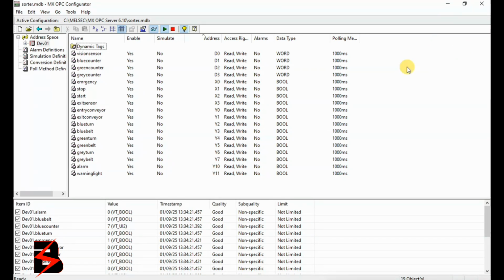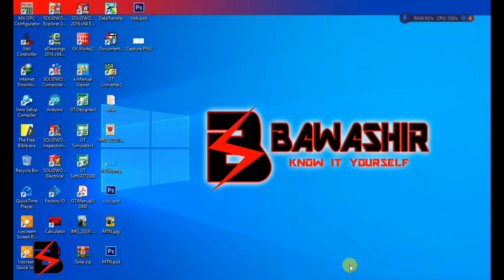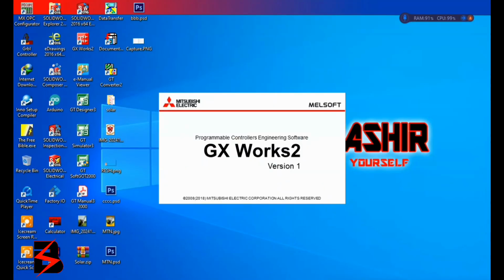Now where we are going is to GX Works 2 and open, and we start up our ladder programming there. So we are going to minimize this one. Don't close, just minimize. All we can do is save your project. Yeah, we are going to open our GX Works 2 software.